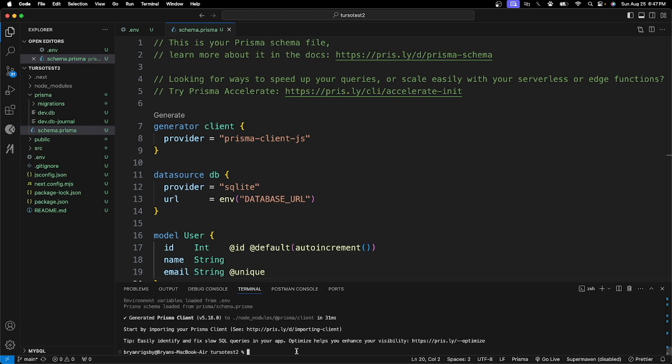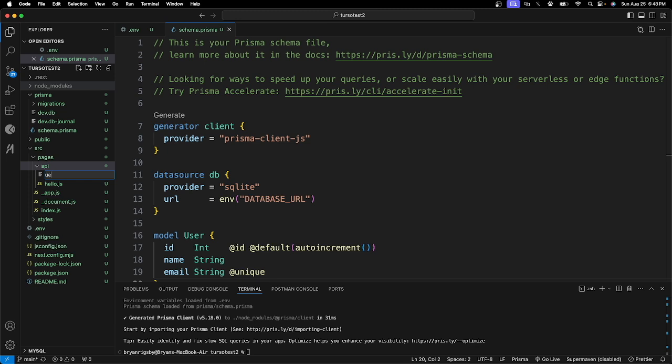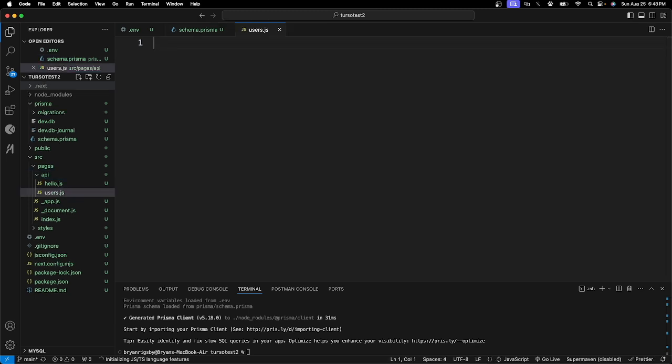All right, so now Prisma is hooked up. We've got SQLite going, all locally here on our machine, not in Turso or Vercel or anything like that yet. So I'm just going to go ahead and make a route. And again, you might already have a route and everything, depending on what you're working with. So I'm just going to make a users route, users.js, and I'm going to paste some code in here.